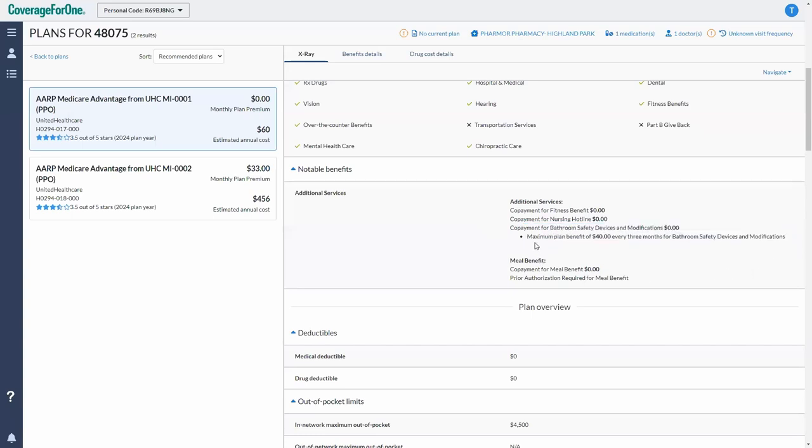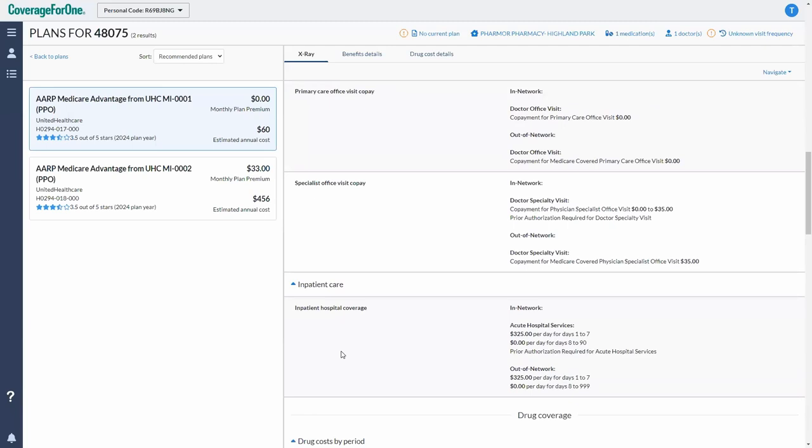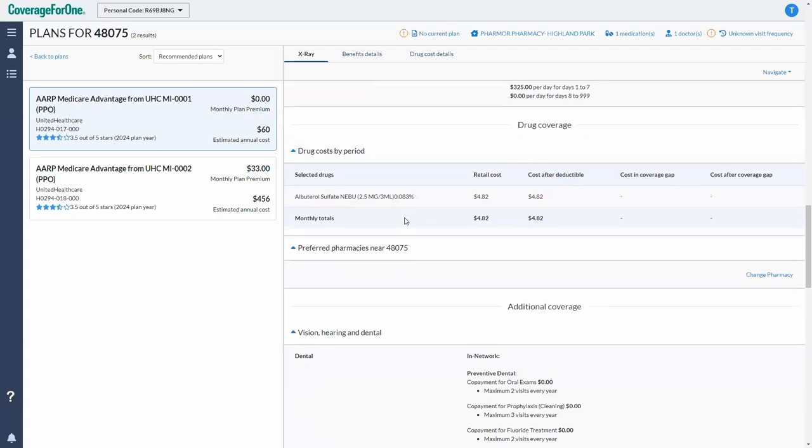Any sort of details that might not make or break the decision for your client, but might be good to know, might help them out a little bit, whether or not there's meal benefits in here, and so on and so forth. So max out of pockets, combined max out of pockets. You can scroll for a while, it'll tell you a ton, right? So those drug costs by pay period, I think this is kind of cool too. It breaks down monthly totals of drug costs. So as their clients maybe hit different coverage points, that cost might change.